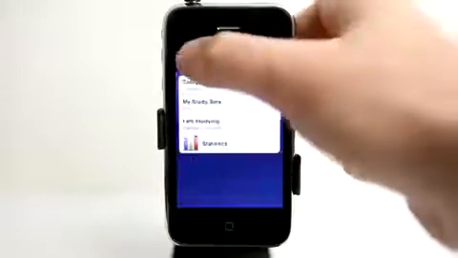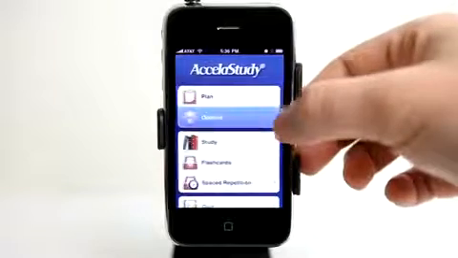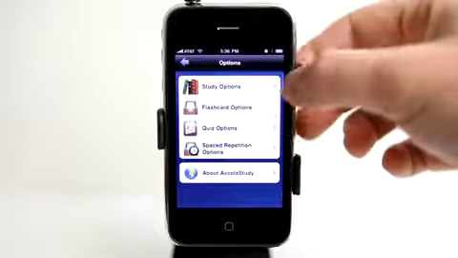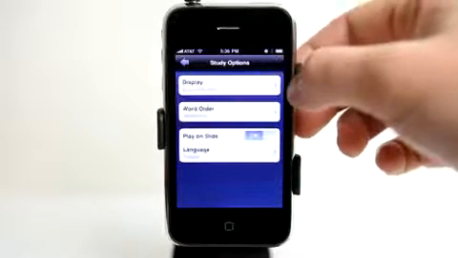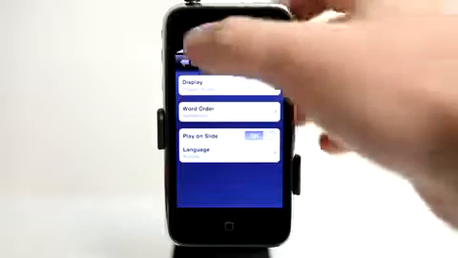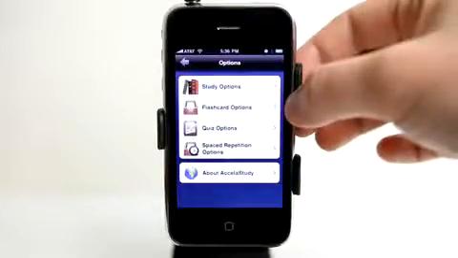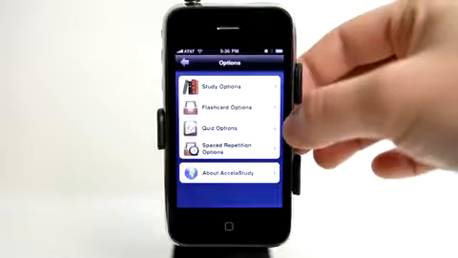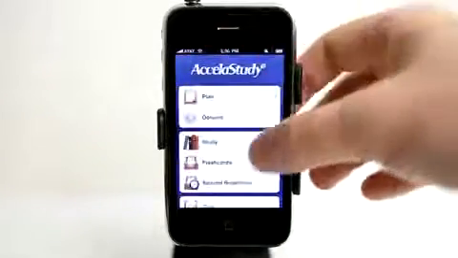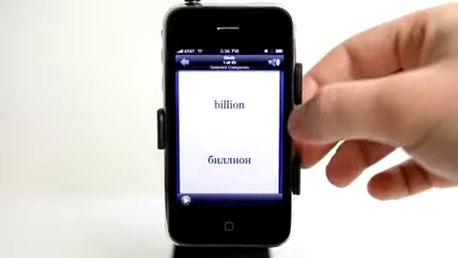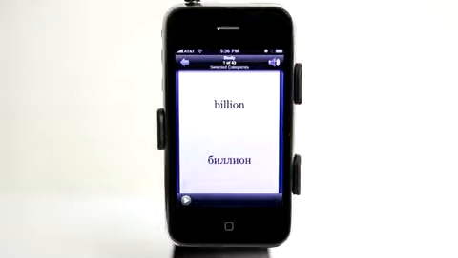So let's go back. Under options, it's important to take a look at these options as well. Under our study options, we have the different order that we can display things, not only for our study options, but for our flashcard and quiz options. So let's look at study. Right when I open study, it's going to show me the first one, and it's going to read it to me in Russian because that's the option that I have chosen in settings.